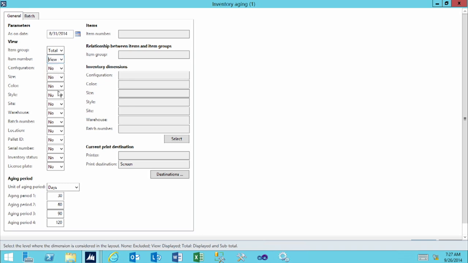You can also select the other inventory dimensions, and for each dimension, you can select whether you want it to be displayed and whether it should be viewed or totaled. If the value is set to No, it will not be displayed on the report. Then, at the bottom of the report, you'll select the aging period. You can select whether the aging period will be based on days, dates, or date intervals.